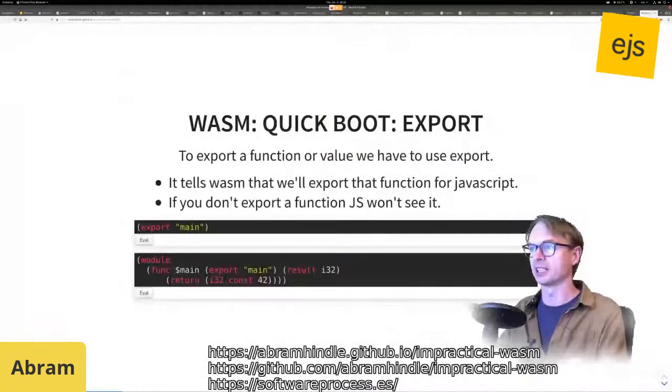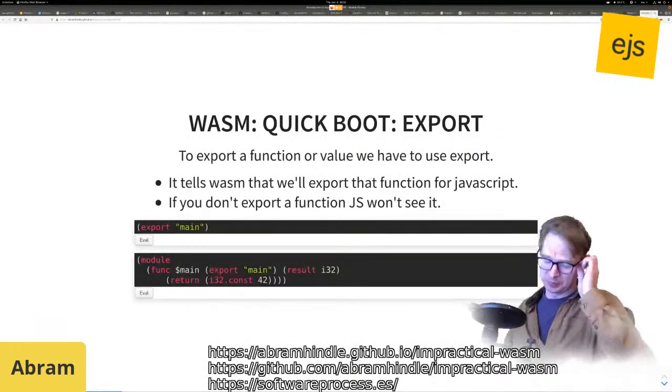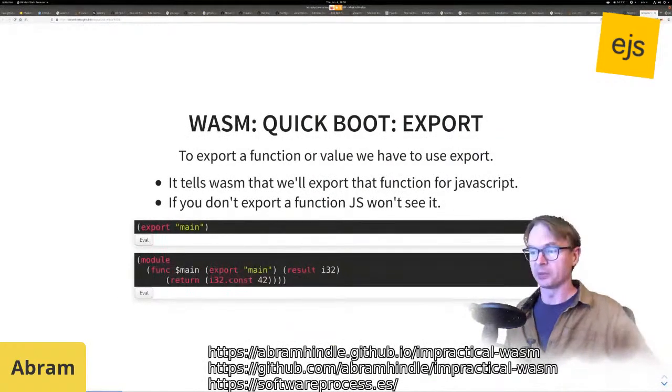All right. So we're just going to get into it real fast. So we're going to quick boot. To export a function, you have to call export at some time. You can really jam these right immediately after you define them.